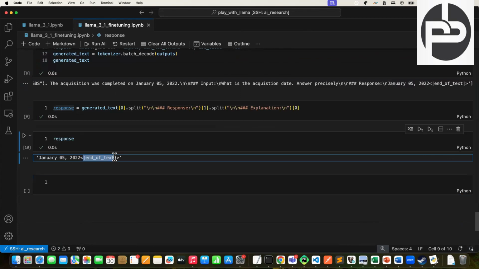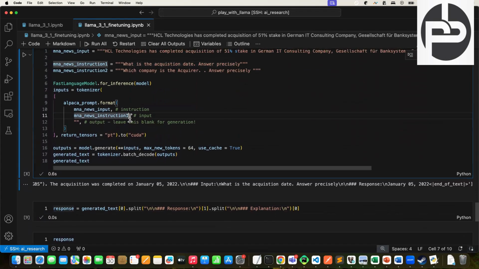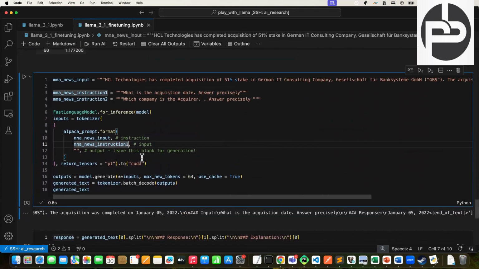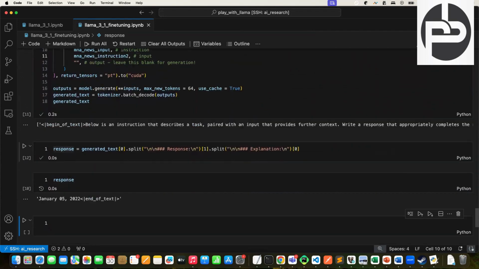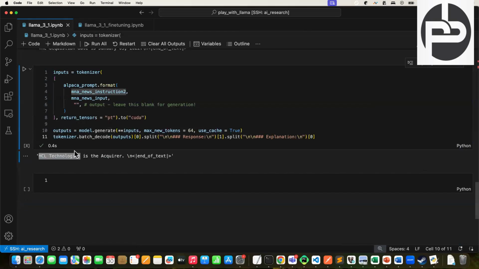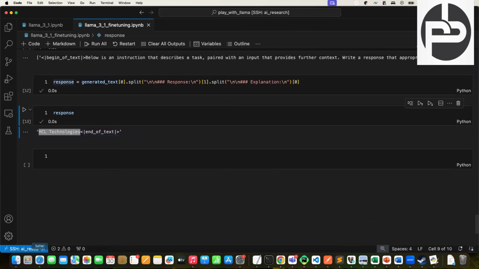End of text is the last token, right? That's the thing. Now, similarly, can we check instruction two, right? So we'll do instruction two as well here only. And now we'll get the response, and you can see I'm getting just SQL technologies. Earlier we were getting a result that was not precise. Now fine tuning helps here.